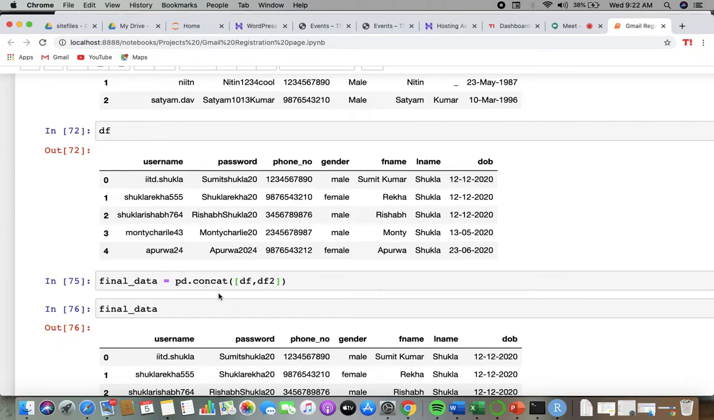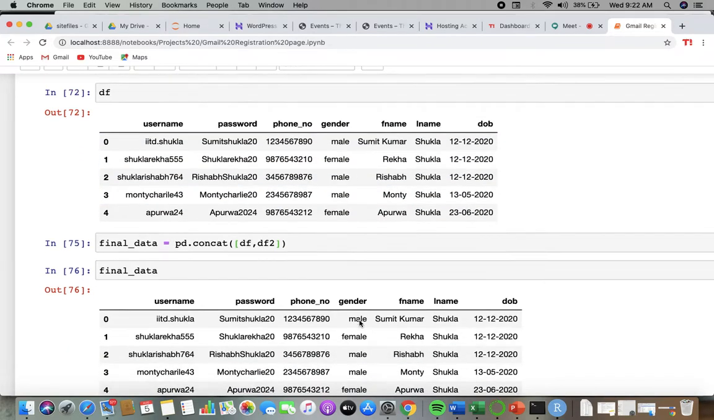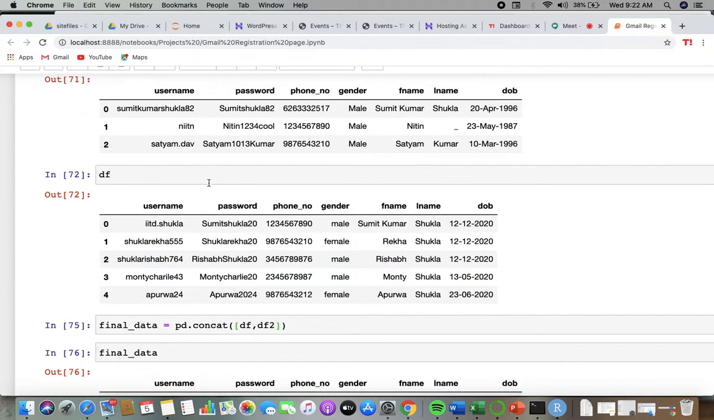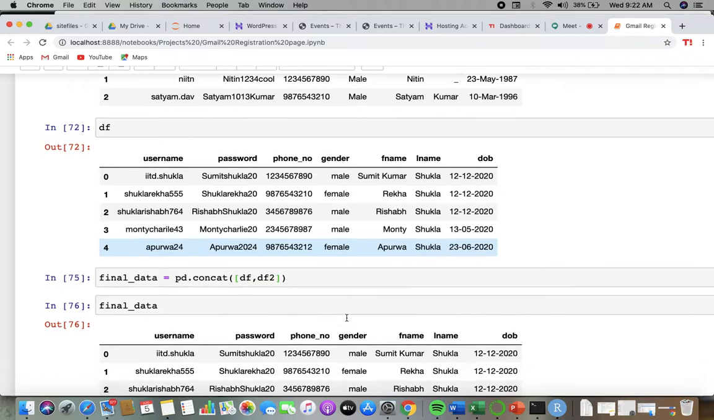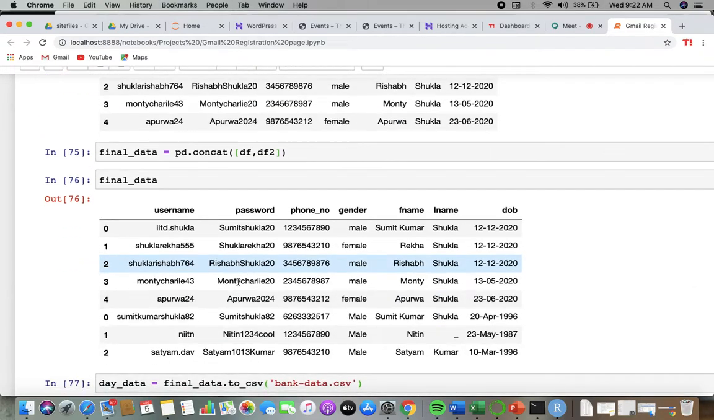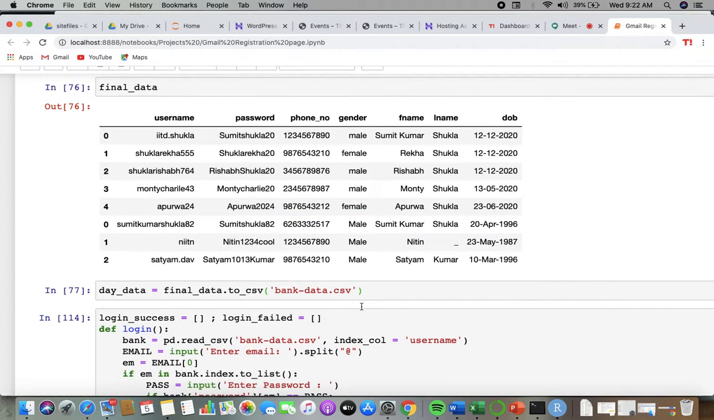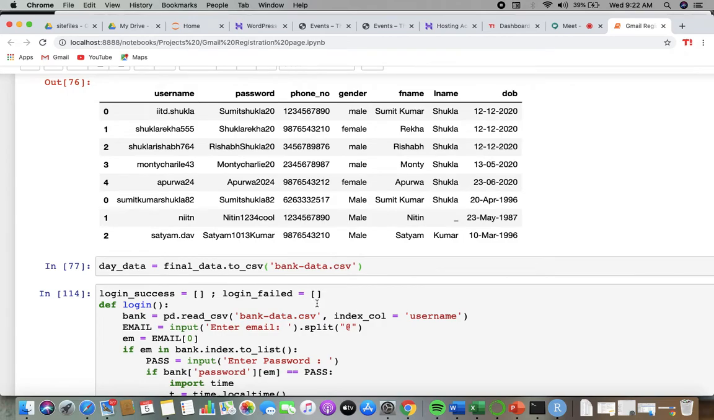Now, since our column names are the same, we can concatenate this. So I said df and df2 should be concatenated, that is, this df and this df2 should be concatenated, and the final data came out like this, right? Once your data is generated, you convert this into a CSV, and then that is enough.